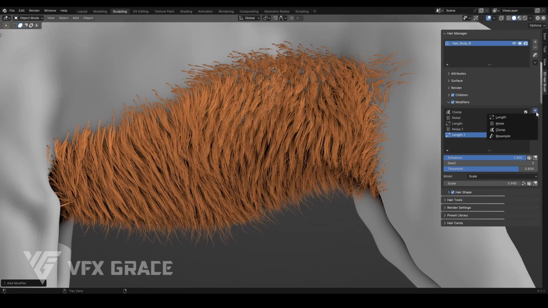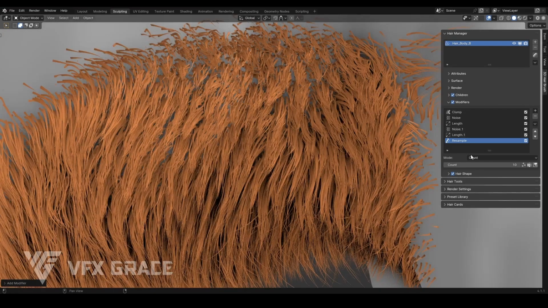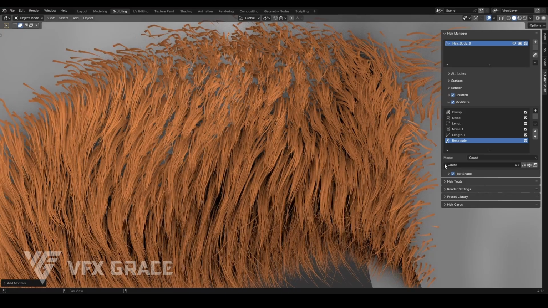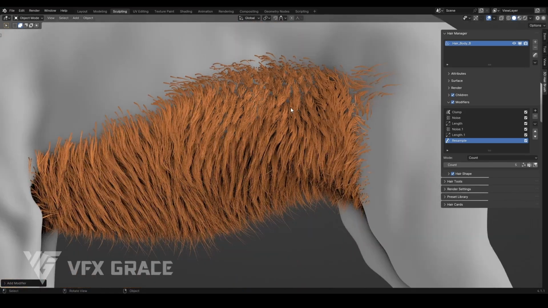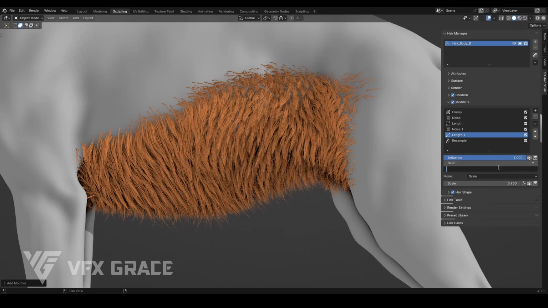The resample modifier adjusts the number of hair segments, affecting curling and frequency. If the randomness is too strong, reduce the segment count with this modifier. After that, make further modifications as needed. If you want to increase the amount of stray hair, you can lower the threshold of the noise modifier and length modifier together, ensuring these values are consistent.